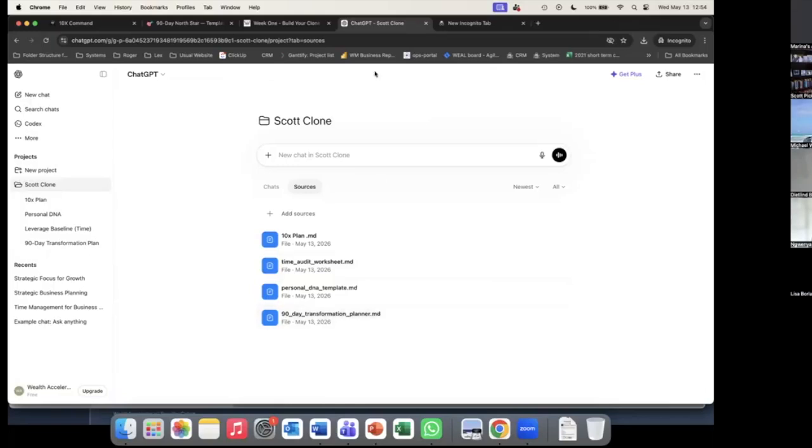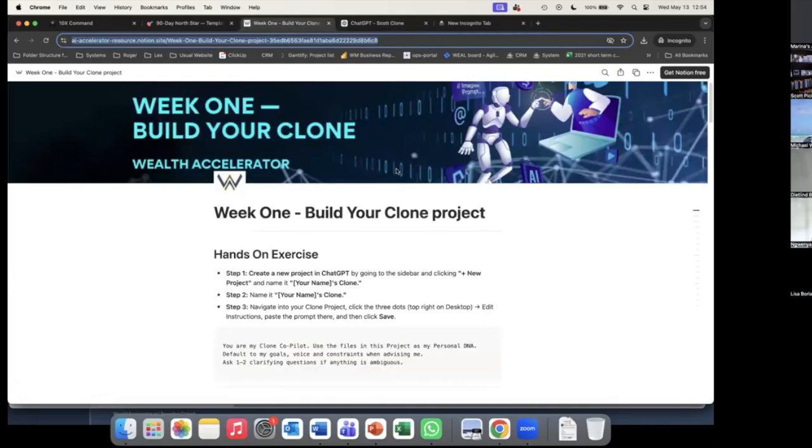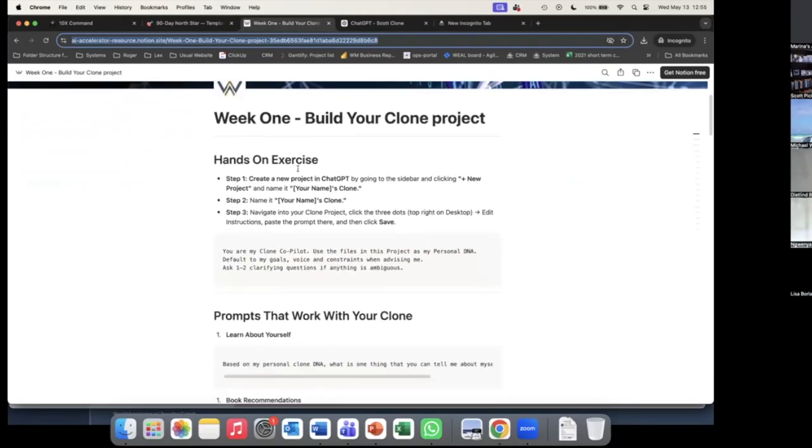So what are we going to do as our fun for the week? You can see here's the hands-on exercise. You go and create your clone, etc. Just as I said to you: You are now my clone co-pilot. Use the files in this clone as my personal DNA. Default to my goals, voice, constraints when advising me. Ask 1 or 2 clarifying questions if anything is ambiguous. Okay, so now what you want to do is go copy.